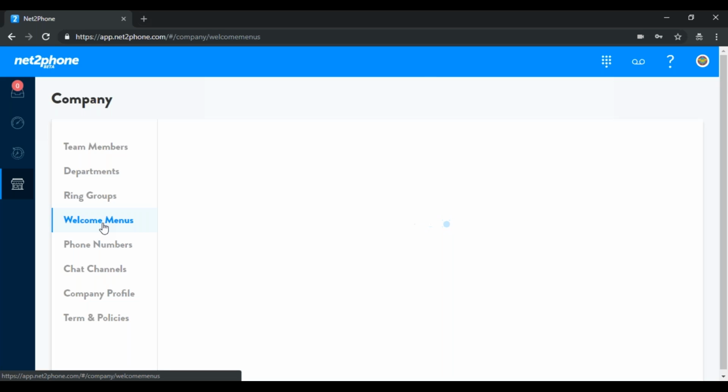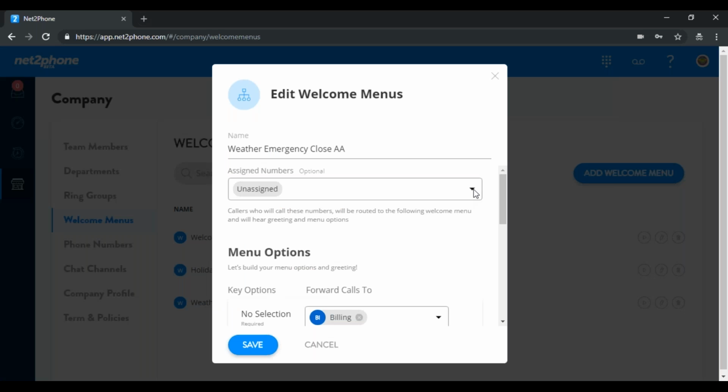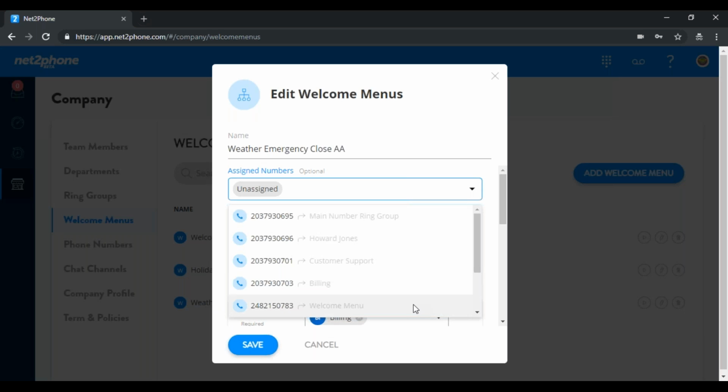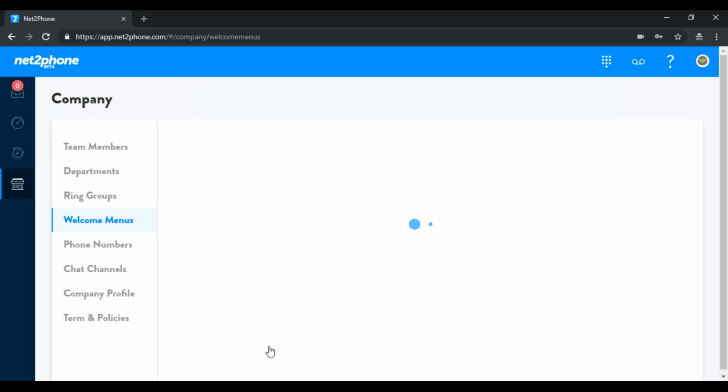Welcome menu is the same thing. If you want to have a welcome menu and auto attendant, this is how easy. We have created 3 different auto attendants for this company. They have their typical welcome menu. This is, let's assume, their assigned number. And they also have a holiday and a weather emergency. So let's say today they woke up and it was 6 feet of snow on the ground. They can come in, they can edit it, they can move their number. They would just click their welcome menu number, they hit reassign, they save it, and now what happens immediately is that the weather auto attendant is going to be used.